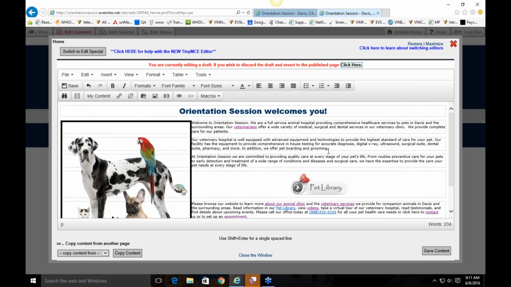Another important thing to note here is adding links. So you can add a link to either an image. So I could link this to a page wherever I wanted it to go. You can also link icons like this one here. And you can also link text. So if I wanted to link this advanced equipment and technologies wording and have that go to, say, my services page, I can do that right within here.